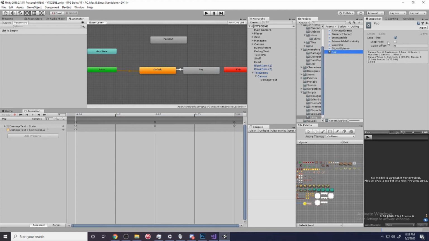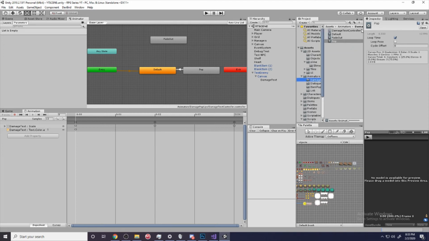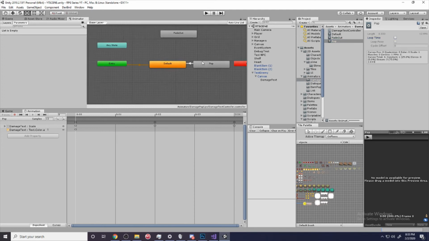Then we also want to turn off, I don't know why this is in here, but let's move this back to where it belongs in the damage folder. And then make sure you turn off the loop time, so it's just going to go back to the default state.